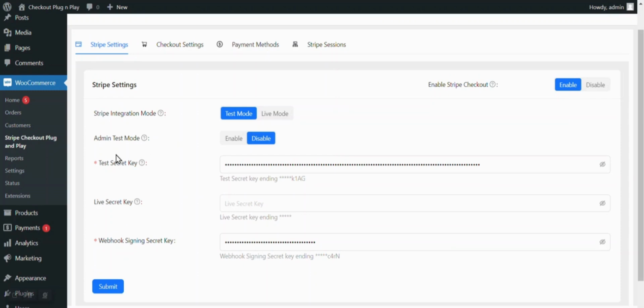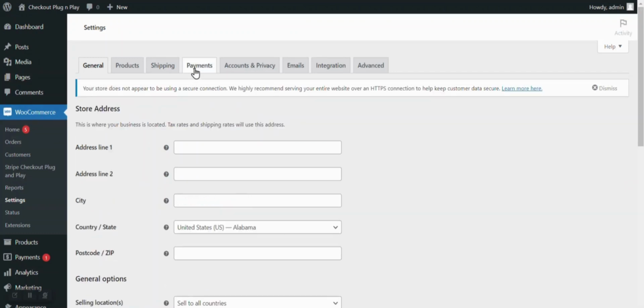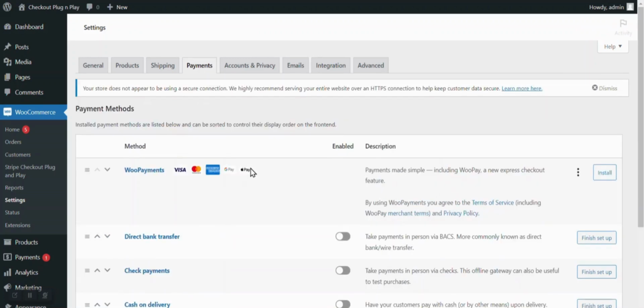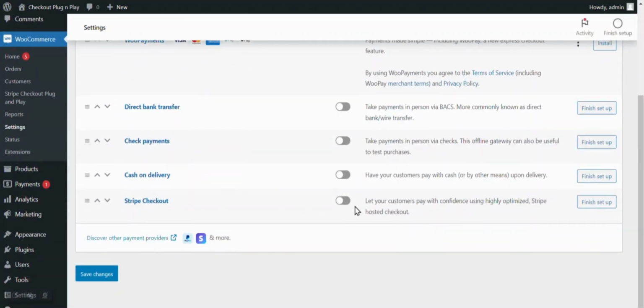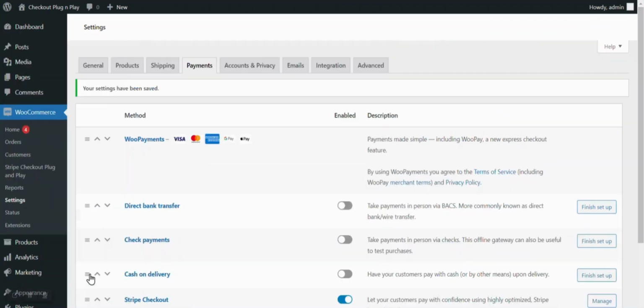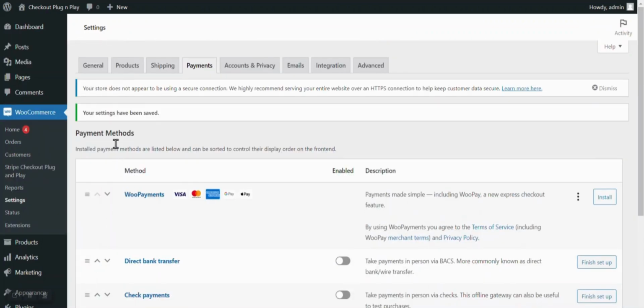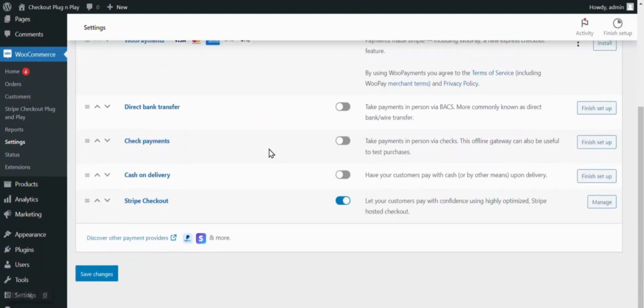After this step, you need to visit the WooCommerce settings page. Click on the payments tab. From here, enable the Stripe checkout as the payment method for your website. Save your changes. Now you have successfully added Stripe checkout as the payment method for your website.